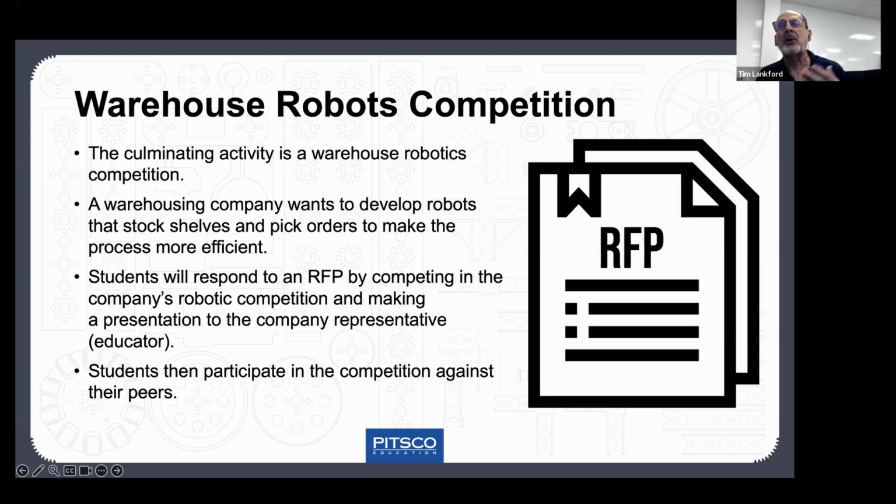It's all part of this culminating activity where a warehouse company has to develop a certain robot to stock the shelves. They're given the criteria and constraints to go along with that. They have to respond to that with an RFP, and then actually back that up with a robot that performs the task. And they do that finally in a competitive type of environment, against their peers.